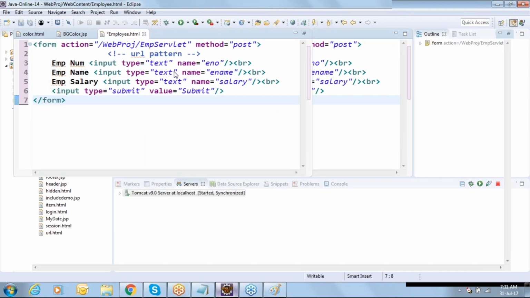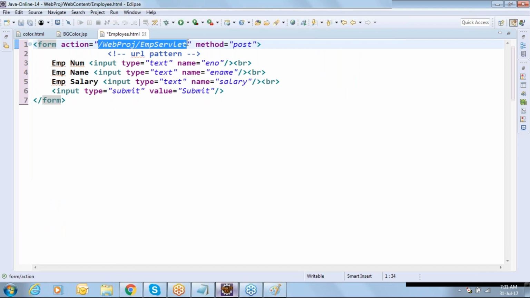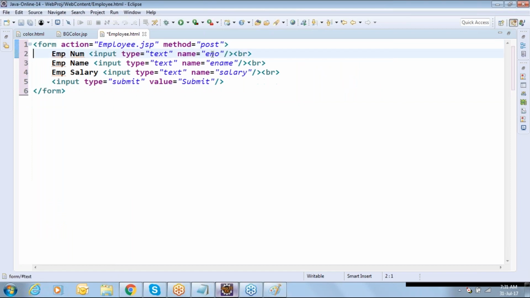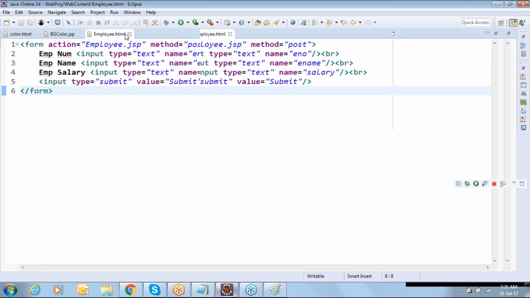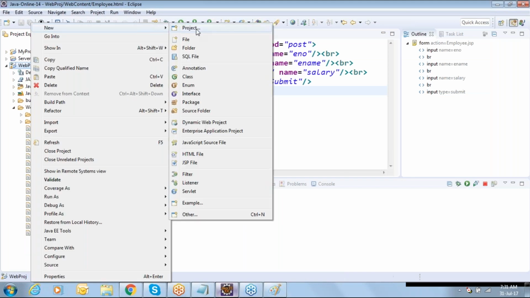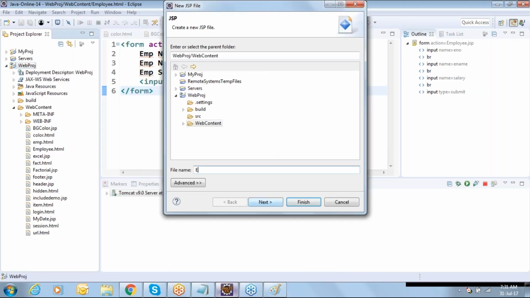So here, when you go with action, whichever page you have to connect, employee.jsp. Here we accept the employee number, name and salary. So when you click on submit, it should connect to employee.jsp. So create a JSP page, employee.jsp.